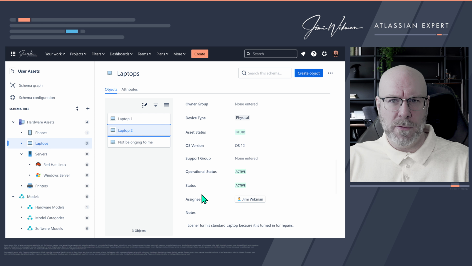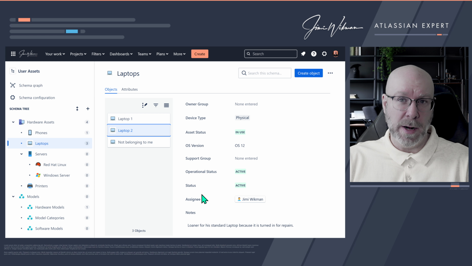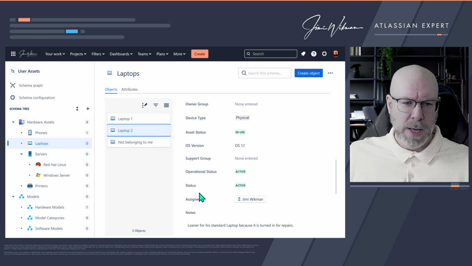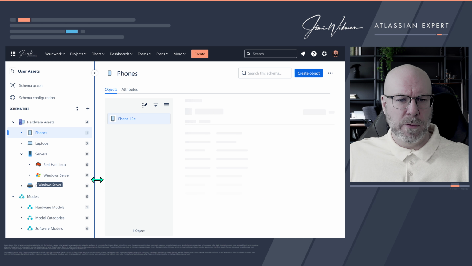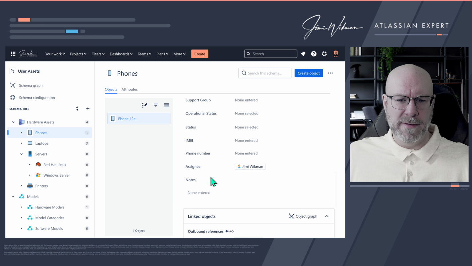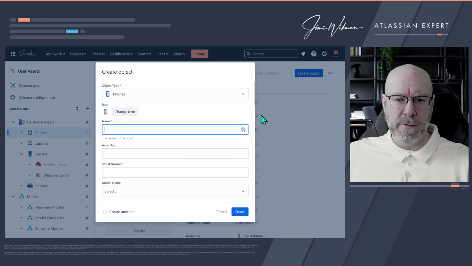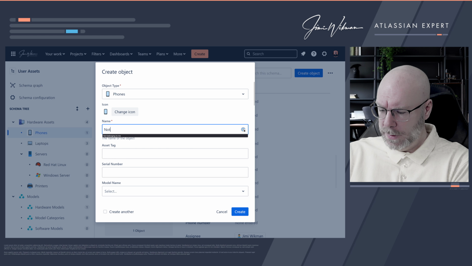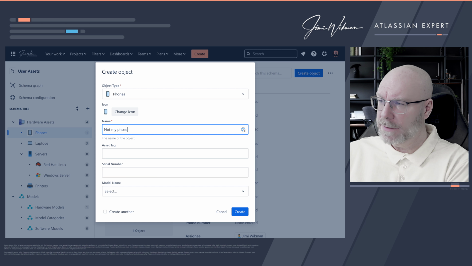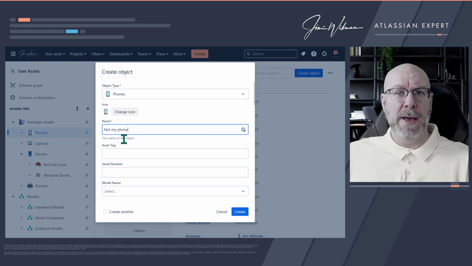That sounds perhaps a little bit complicated, but it's actually not very complicated at all. We're going to just show this one. And just for this purpose, we also have a phone here that has the same setup, and I will create one that says not my phone, just to illustrate that this one actually works.